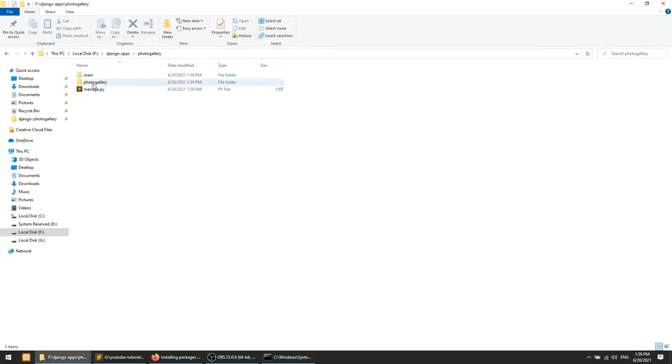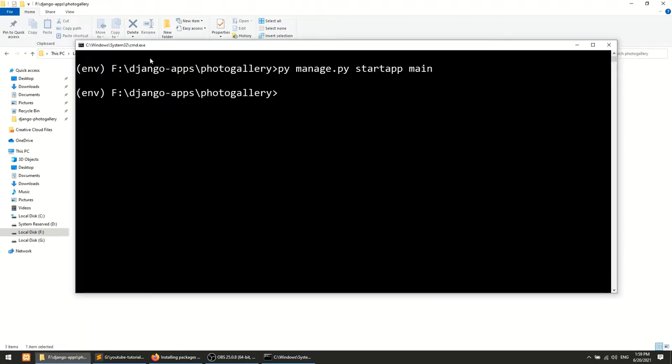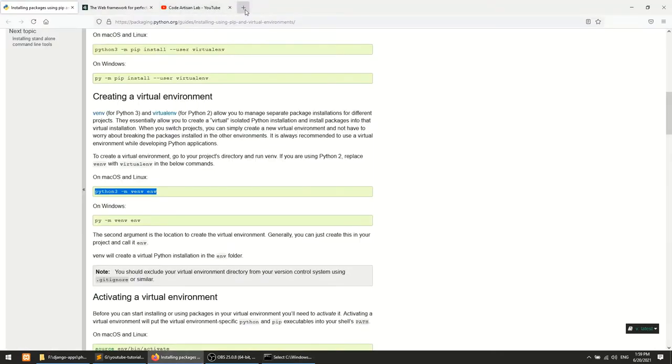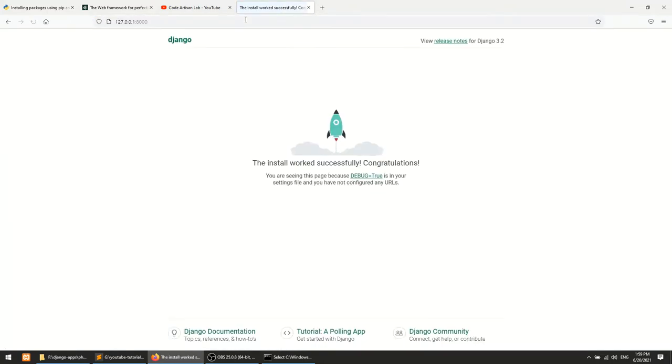The app is created. Here you can see that the app is created, and in this app folder we have multiple files. This is the project-level settings, and this is the app-level settings. Now we will run the project: py manage.py runserver. It is running the server at 127.0.0.1 something. So we will go to 127.0.0.1. So we have successfully installed Django in our system.